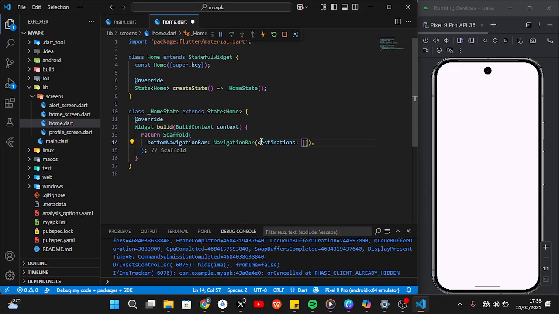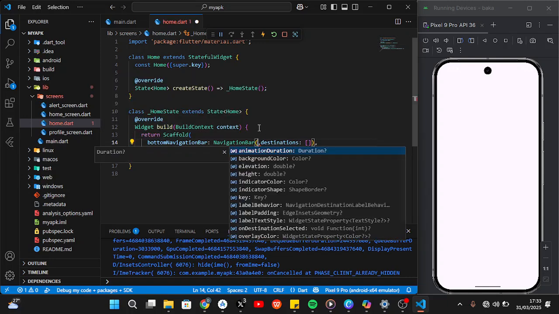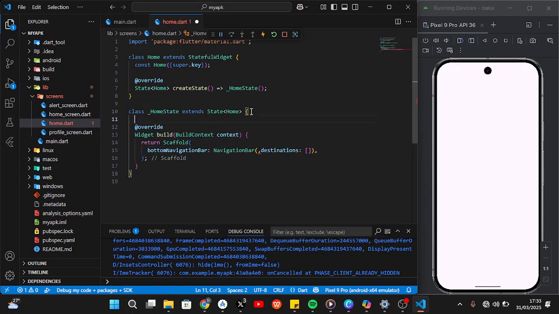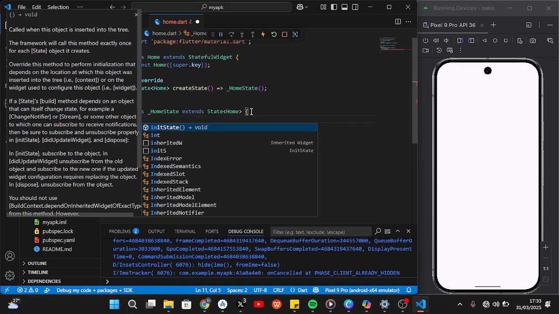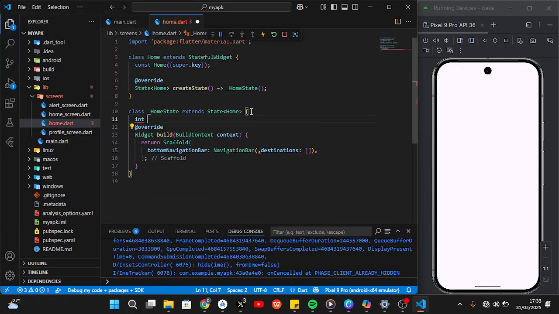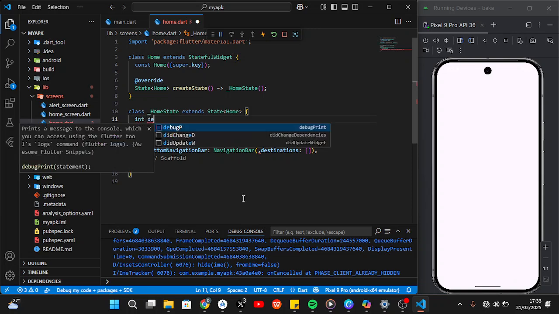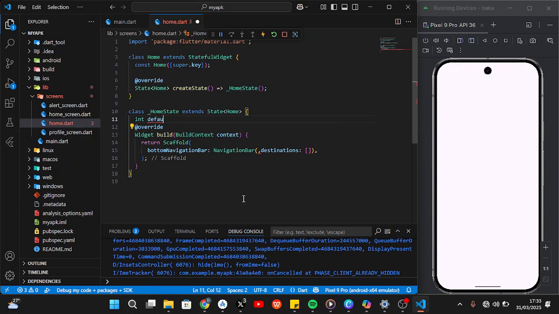Now before we put the list, let's set up something so that we don't have to write too much. First of all, I'm going to give it an index, because the navigation bar is going to have multiple icons. Each of them has its own index. They start from 0 all the way to wherever. We have 3, that's 0, 1, 2, 3, for the index numbers. We'll have a default index, which is zero.